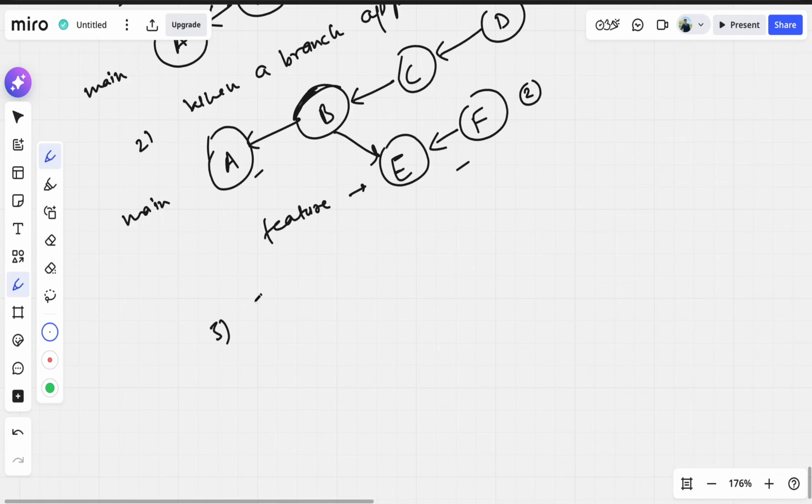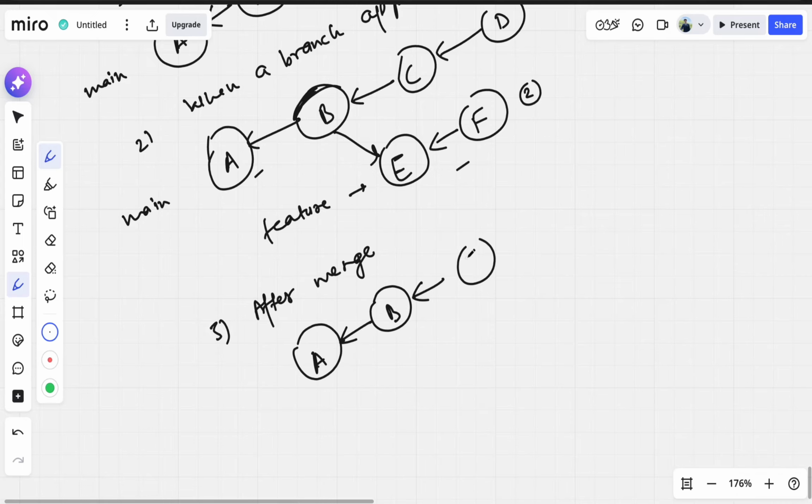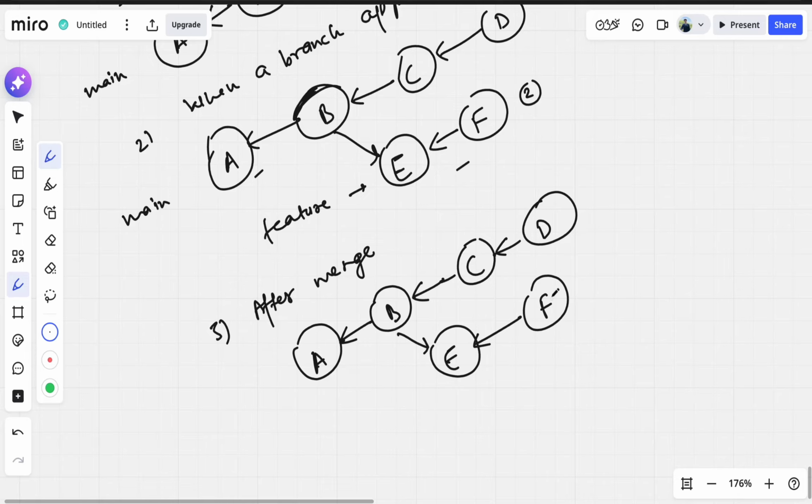Now let's see what will happen after you merge it. So you have completed your development work inside this particular feature branch, and now you want to merge it to your main branch. So let's redraw it once again quickly. C, then D, then you have E, and then you have F. Now whenever you are trying to merge it, a new commit will be there, which is G, right?